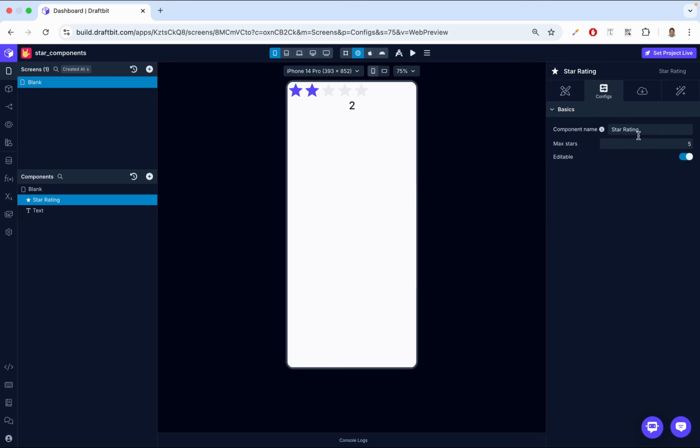Now let's dive into the config tab to adjust some key properties of the star rating component. So if you go to config, the first thing that we see is the component name. This property lets you rename the component in the component tree. By default, it's named star rating, but you can update this to something more meaningful like user rating.